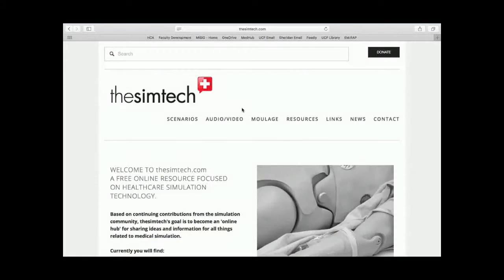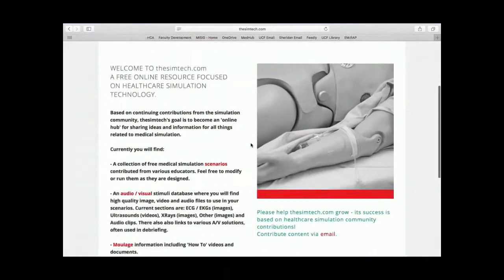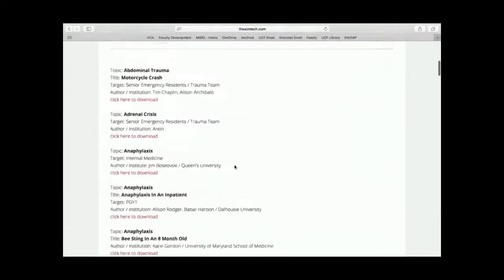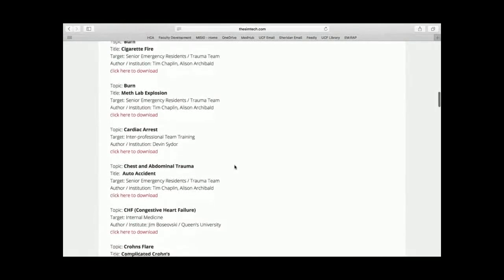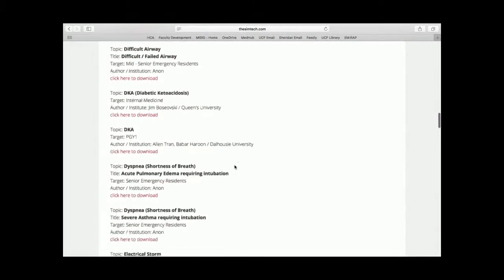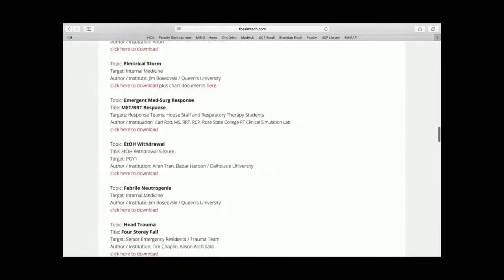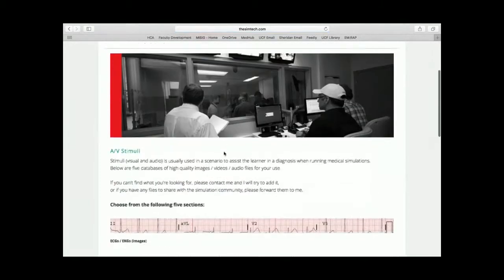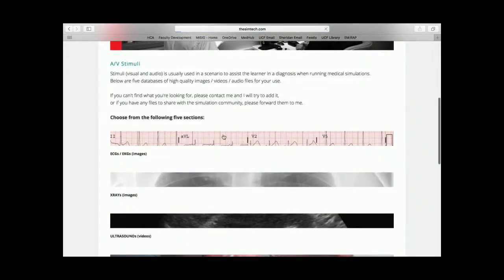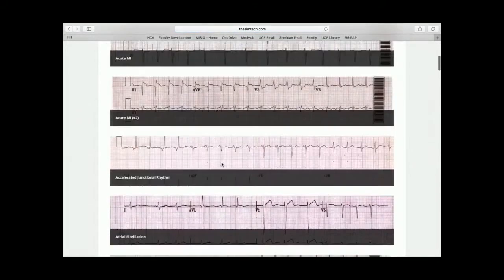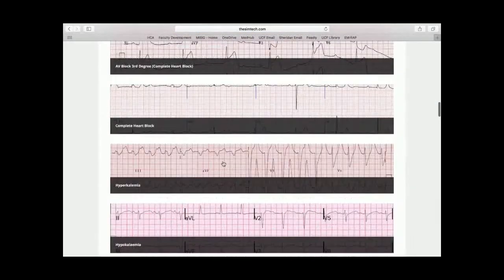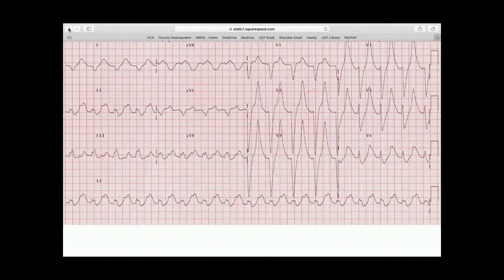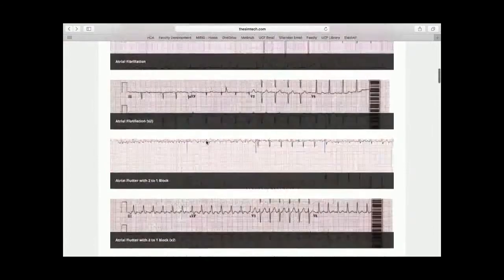In addition, another similar website called thesimtech.com also has cases. It's decent. We find that the cases are not as robust as emsimcases.com. But what I really think this website is great for is the images like EKGs and chest X-ray and just X-rays in general. It has a ton of content so that you can easily find that. And again, I just copy the image and paste it into Slack. It's that easy, so the residents can get that information during their simulation.